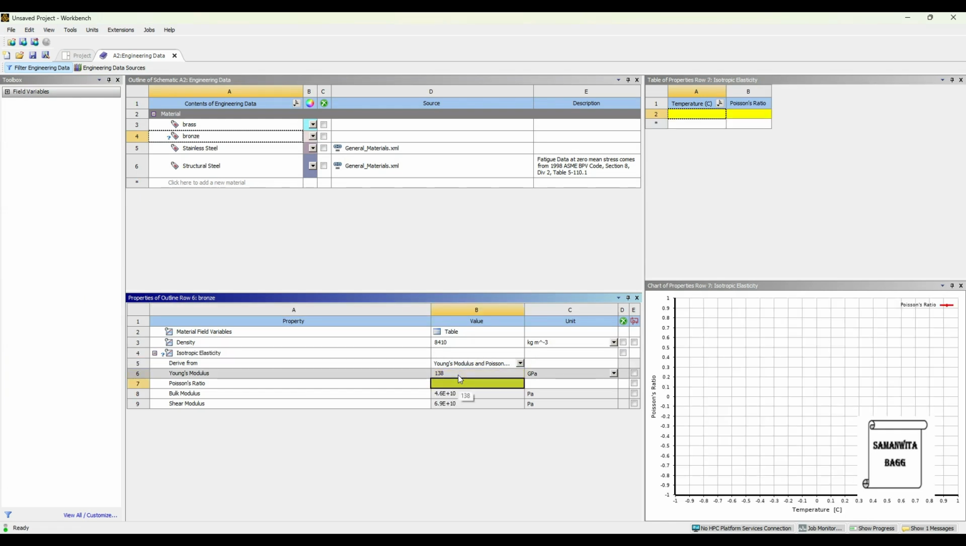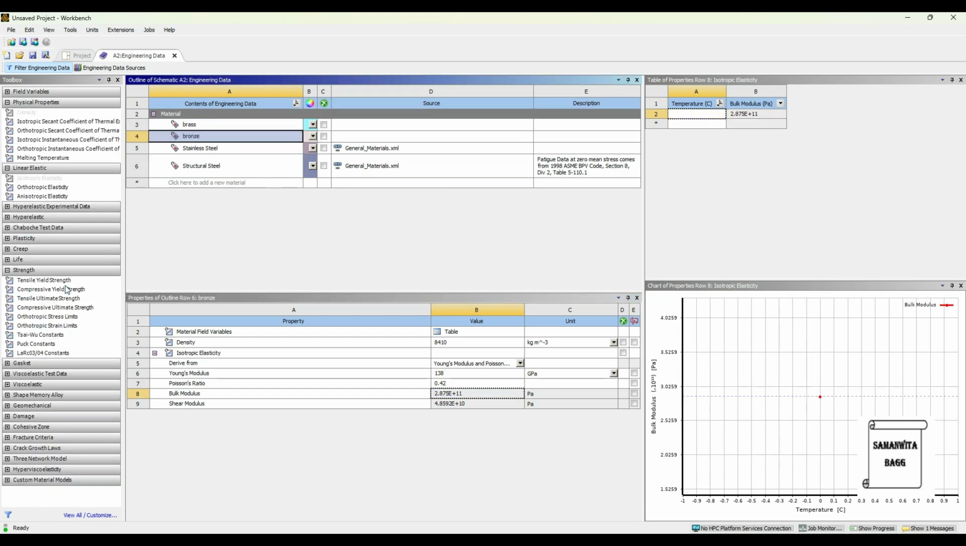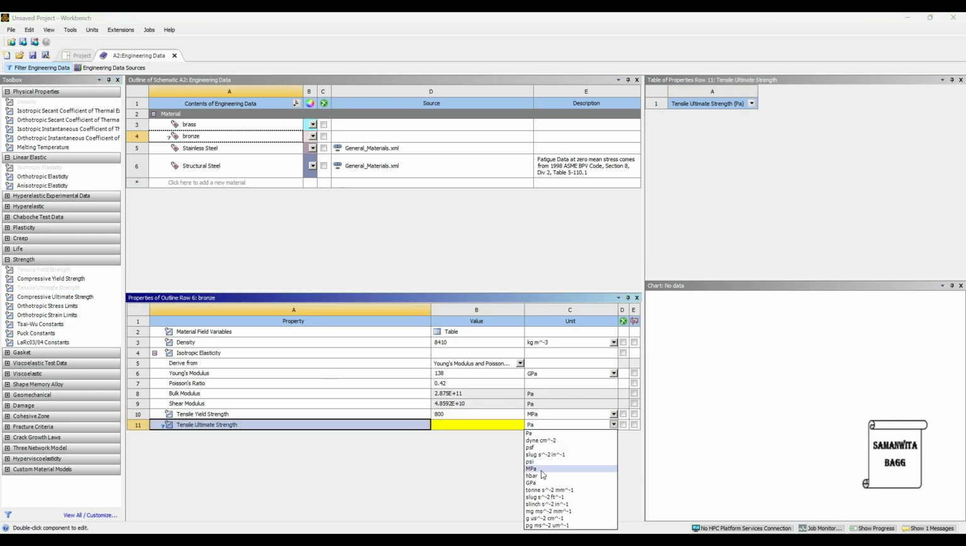Value of Poisson's ratio is 0.42. Again, click on bronze and give the value of tensile yield strength, which is 800 megapascal. So change this to megapascal and here 800. And also give the value of tensile ultimate strength in megapascal. It is 1010 megapascal.